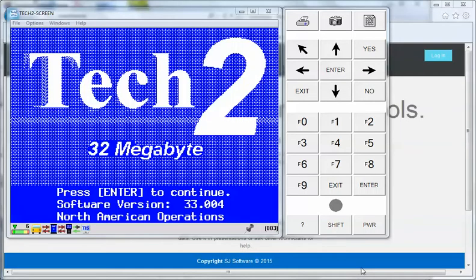Alright, today we're going to show you how to get files from a Tech2 or a Tech2Win into ScanShare. So the first step is to connect your Tech2 to your computer or launch Tech2Win. Very important here that you stay in the title screen.